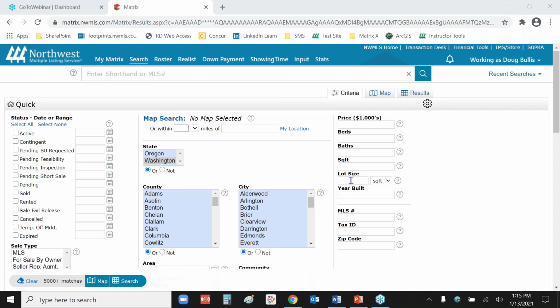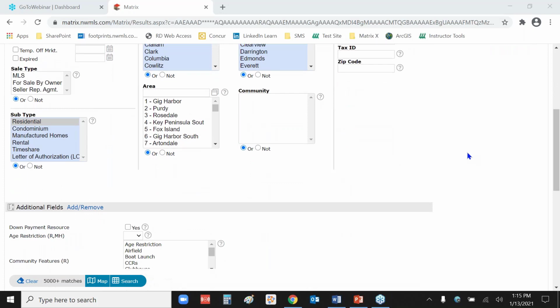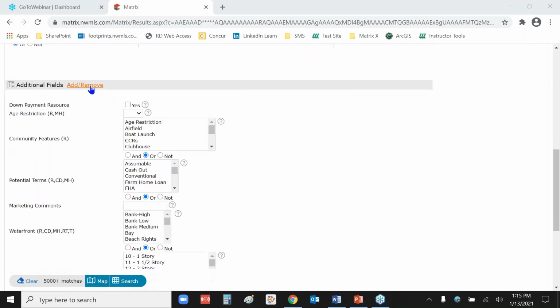Thank you. Okay, I'm going to do another type of searching here, and this is text searching. A lot of times, when you're looking for properties and having trouble finding specific things, sometimes you really have to think out of the box. There are all the different additional fields under the quick search, and one of those is called the marketing comments, this one down here.